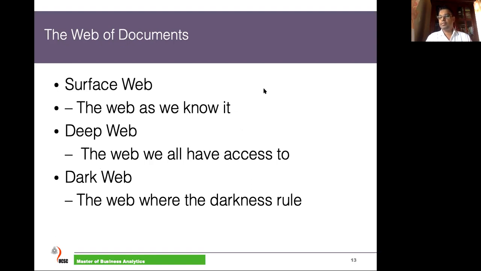Collecting the information. The first thing you have to understand is the web. Mainly on the web, there are three types of web we can see. We call them the surface web, the deep web, and the dark web. When you say web, everybody actually sees the surface web. Google sees the surface web, in other words. Since Google sees the surface web, we see the surface web.